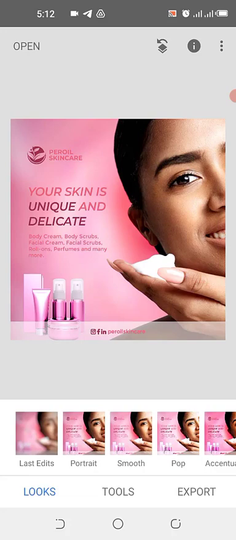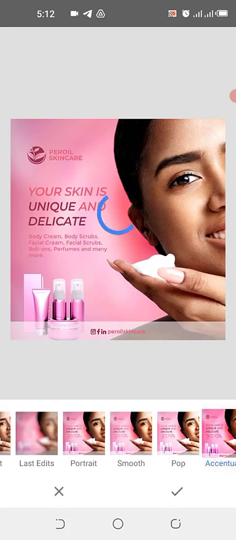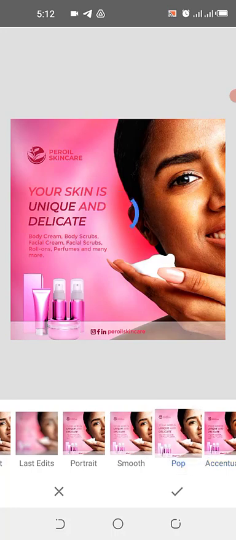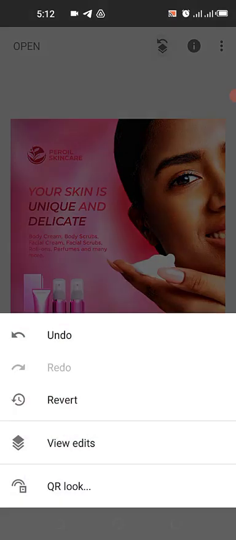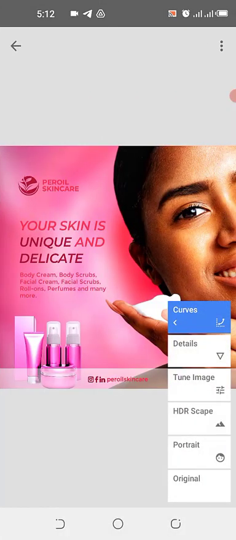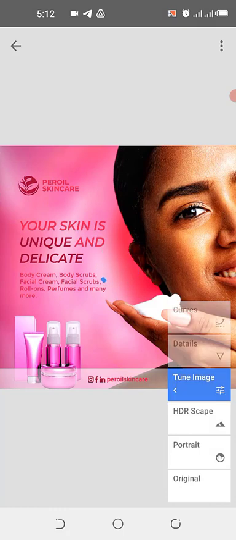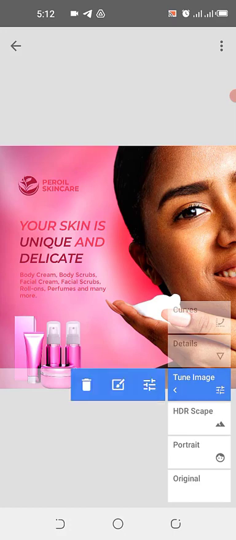So let's just play with accentuate. Let's see how. I think I'm gonna stick with that. Let's see pop. So you can either just go for any one of your choice, pop or accentuate. I go with accentuate. I don't know why, I just like it, but you can see the saturation is too much. So I'll just come to view edit, come to tune image, click on tune image. I'll just be going there to reduce the saturation, then add my own to it.